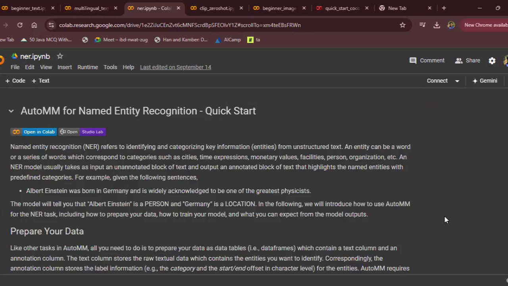So this is named entity recognition. It refers to identifying and categorizing key information from unstructured text. An entity can be a word or a number or a series of words which correspond to categories such as cities, time expressions, monetary values, person, organization, etc. So we'll try to find those entities. This is also a natural language processing problem.